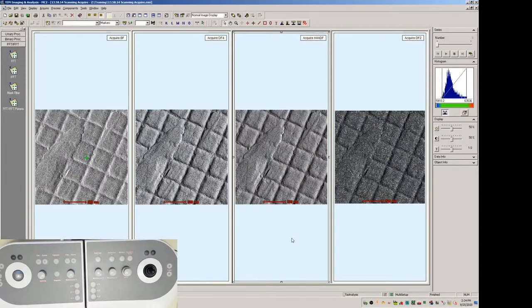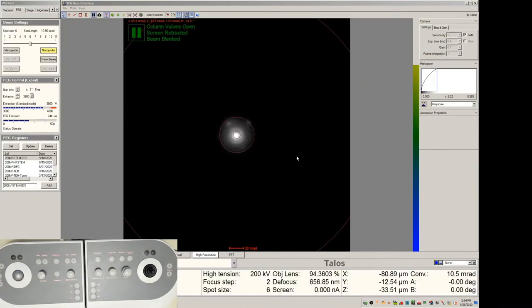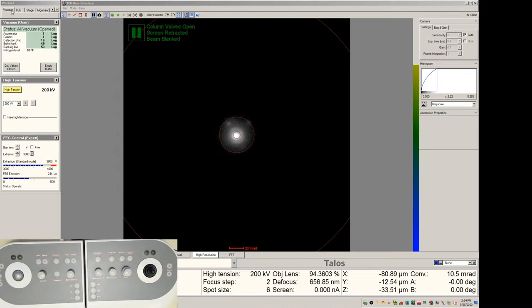So, do we have any more questions? If we don't have more questions, let's finish up. So, to finish up, say we're done with our experiment. Let's go back to the TEM user interface, go to the vacuum tab, and close the column valve.